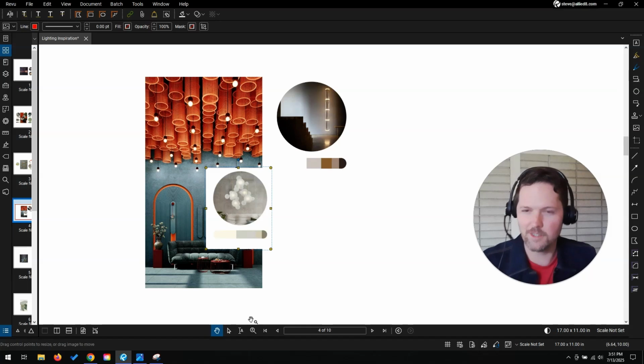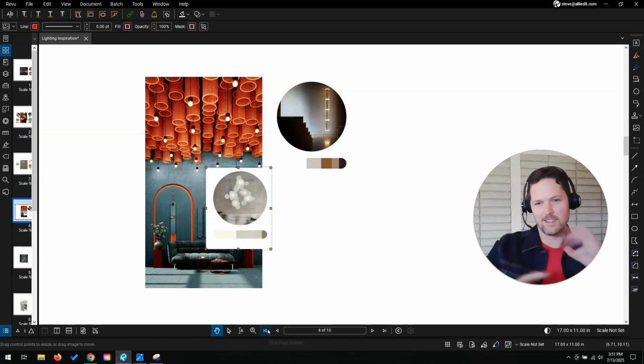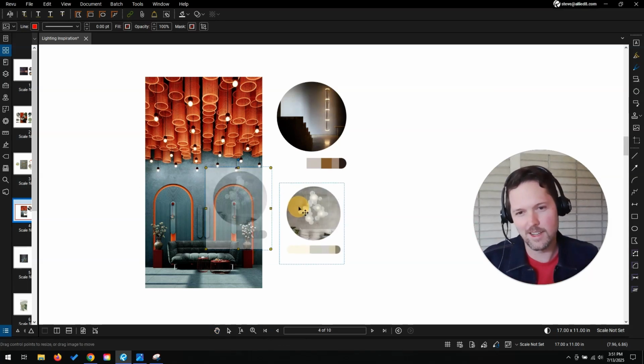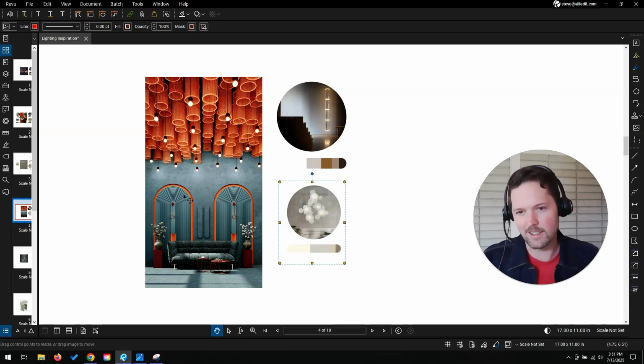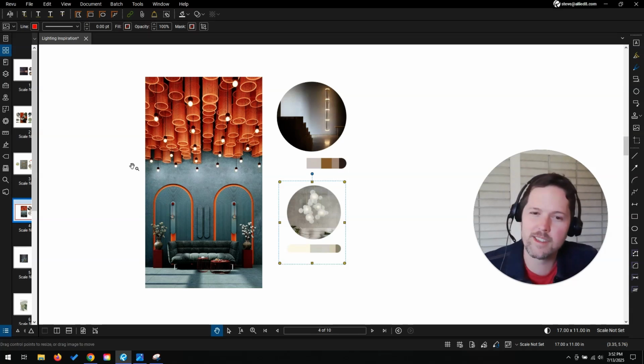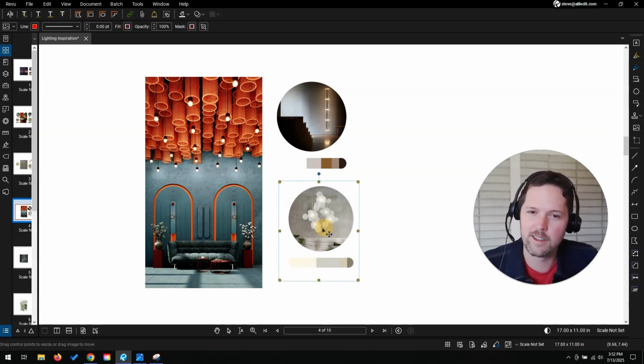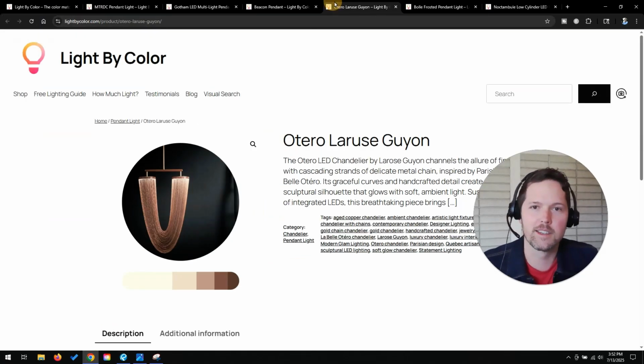Maybe. So if we have cylinders and then these clusters of spheres and then also these rounded ellipse forms, yeah, that could be a little bit too much going on. Let's keep going.